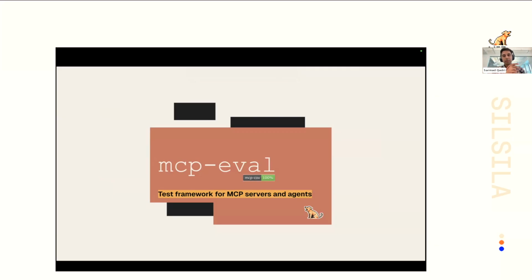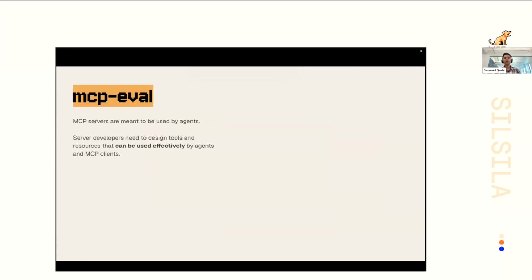And so we have this project called mcp-eval. It's basically a test framework for MCP servers and agents. If you think about MCP servers, they're really meant to be used by agents. As a server developer, your job is to design tools and resources that can be used effectively by agents and by MCP clients. So it's really important to test the quality of your MCP server in agentic environments to see if it's a good server or not.